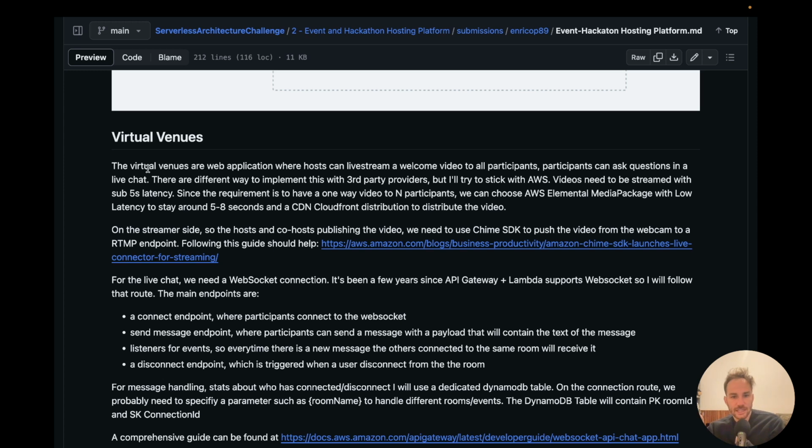So as we said, we have an events platform, but obviously this event is going to be online. So hosts can live stream a presentation of the hackathon, and participants can collaborate with each other based on the theme using a chat room application. So imagine Slack or Discord channels where everyone can speak to each other with text messages.